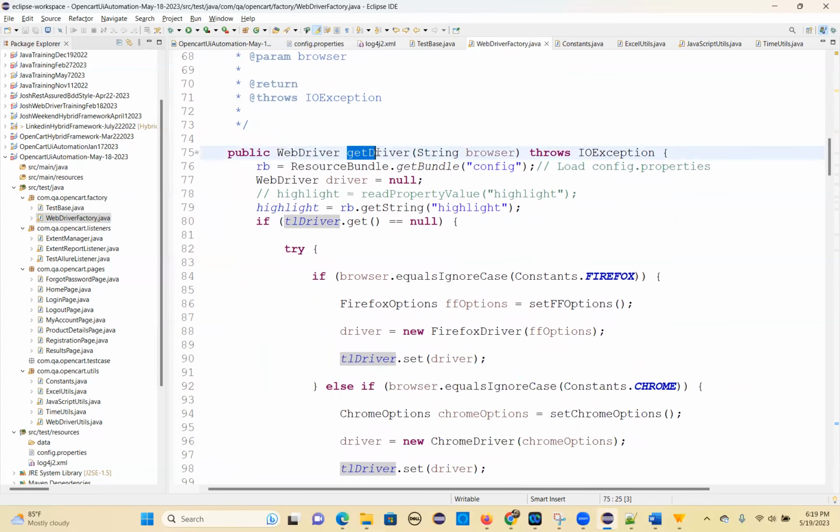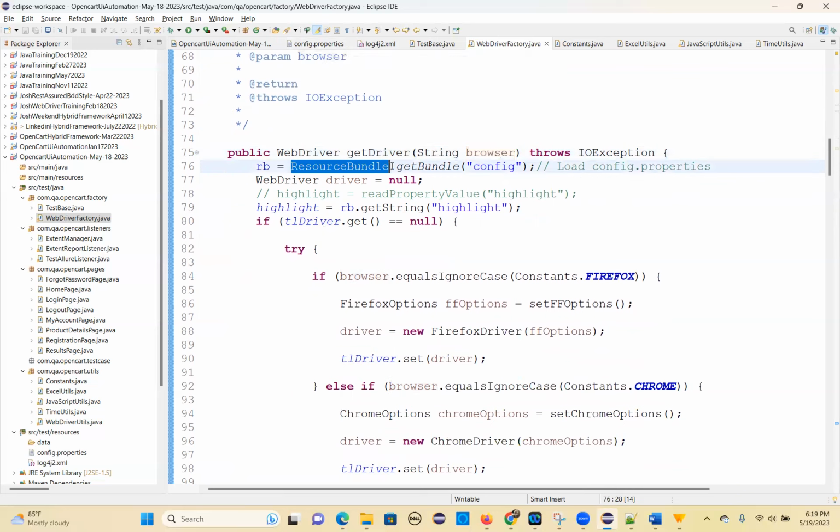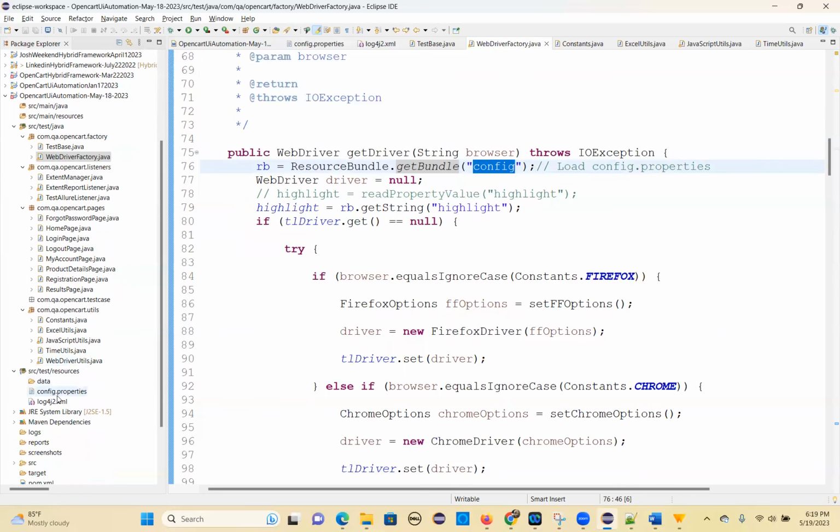And this one, getDriver. What driver do you want? Like getBrowser or getDriver, you can give any name. I'm just using getDriver with a String browser; my parameter is a browser. I'm reading this properties file using ResourceBundle.getBundle, and you give the config file. This config file will be read from the resource folder. That's what the ResourceBundle class does. It is available in Java.